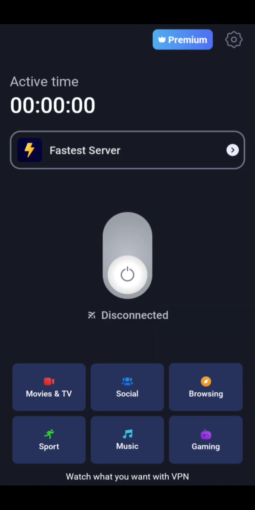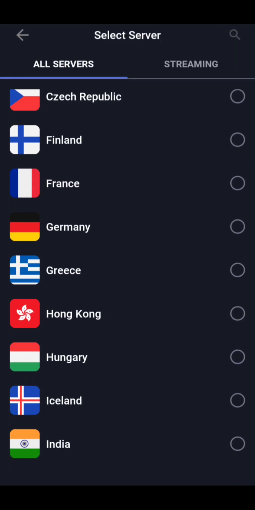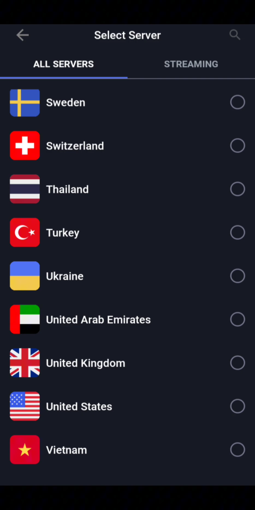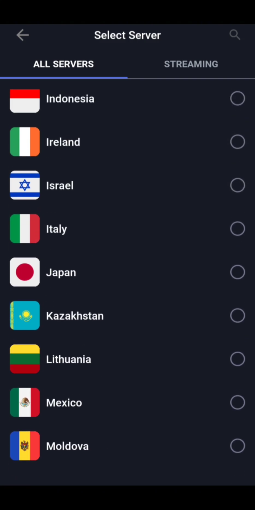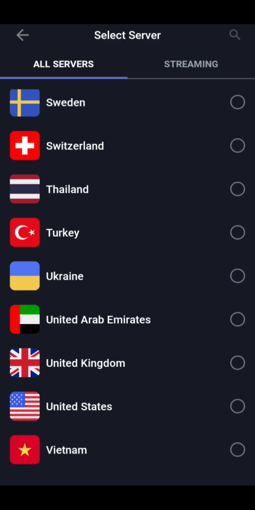So for the server section now, let's tap on that. Here you have all the servers that are available. As you can see here, quite a lot of servers, a good amount of countries. So you have the USA server, and you can scroll down and see United Kingdom, and so forth.